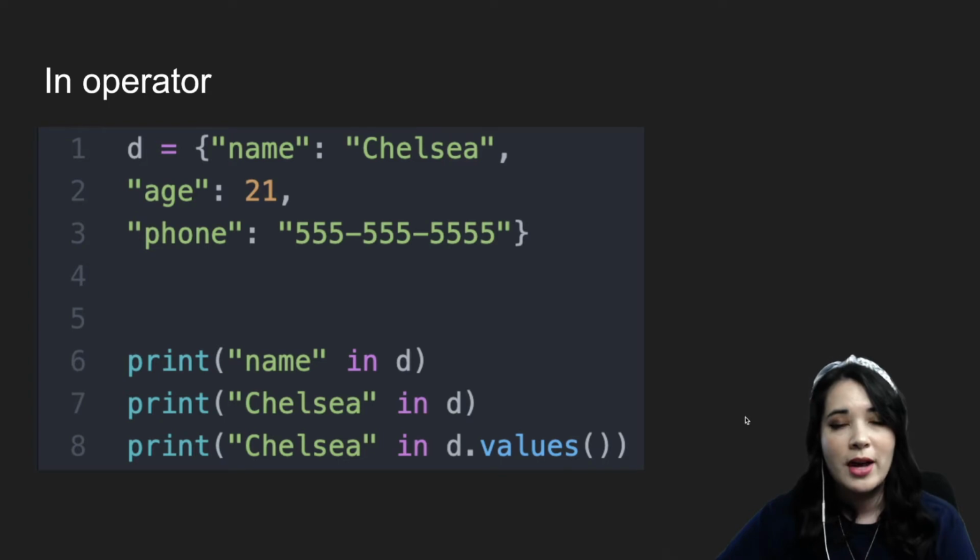So the one thing that I want to cover about dictionaries that we didn't cover in the last lecture is the in operator. Now, we've used the in operator before to do things like check if a letter is in a string or if an item is in a list. And since a dictionary is a collection, just like a string or a list, we can also use an in operator here. However, when we use the in operator for a dictionary, it's checking whether an item is a key in the dictionary. So for instance, in line 6, we say print name in D. This would return true because name is a key in our dictionary D.